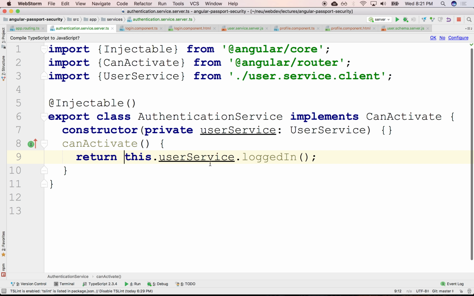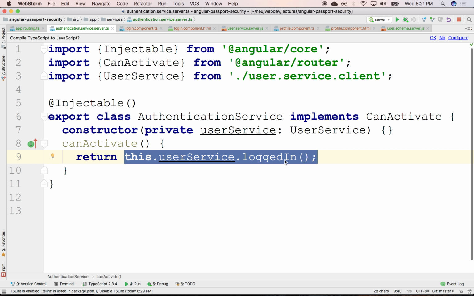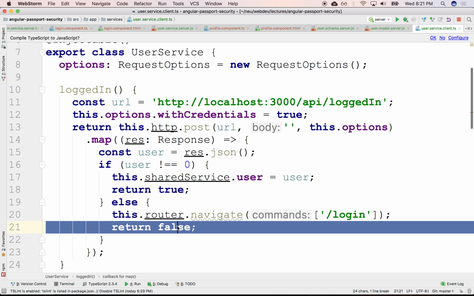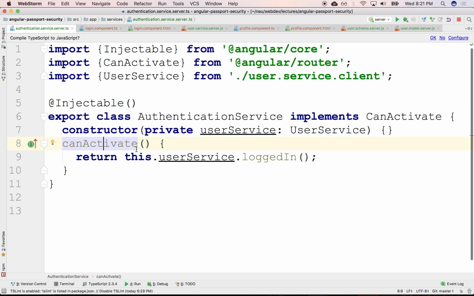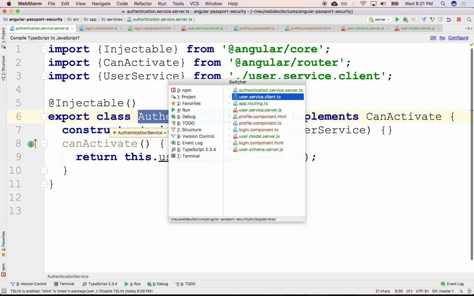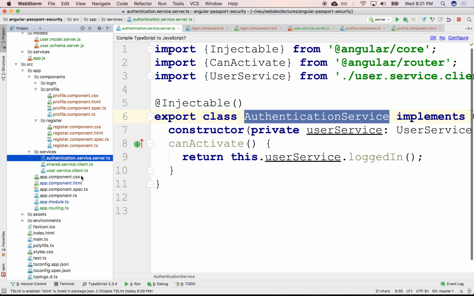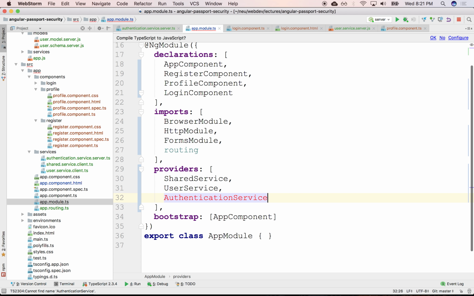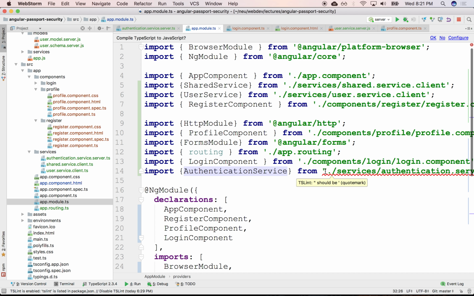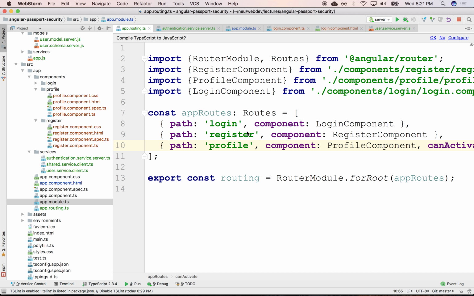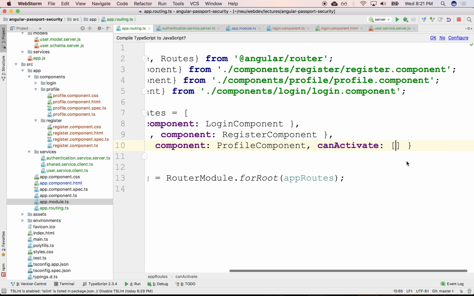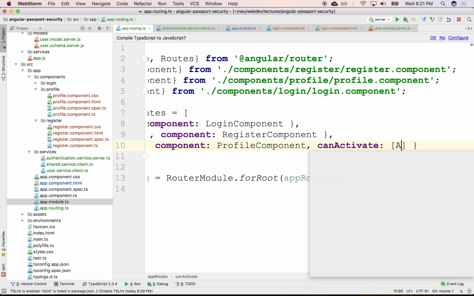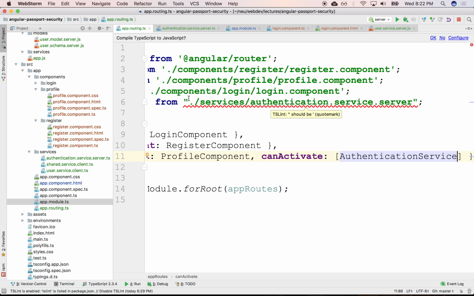And that function just returns whatever logged in returns. In our case, it returns either true or false. True or false. Okay. And canActivate, we can now use that. Well, we need to declare it as a provider in app modules. App modules, where are you? Here, you have to declare that in imports. And now we can go back to the routing and say, okay, this is the authentication service, which is right here.